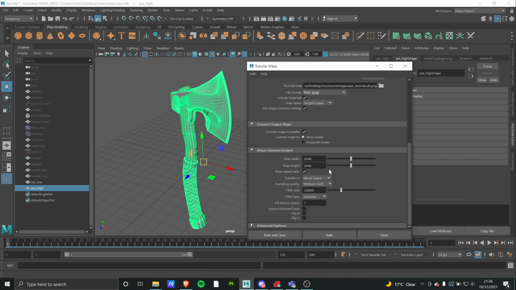Depending on what kind of machine you're doing this on, you can play around with these settings, either the map size or the sampling quality, in order to get a better result, or a quicker result, I should probably say, because sometimes it can really chug your machine down to a halt. So just keep that in mind.